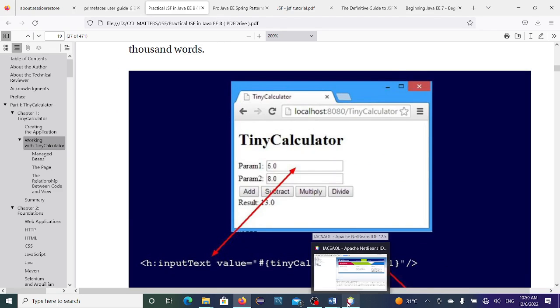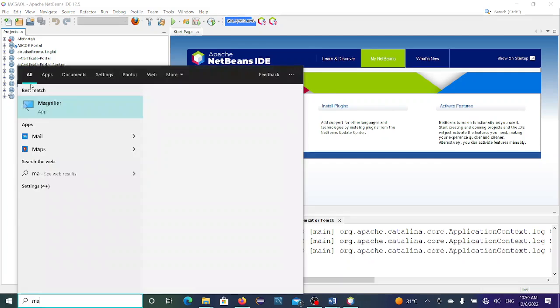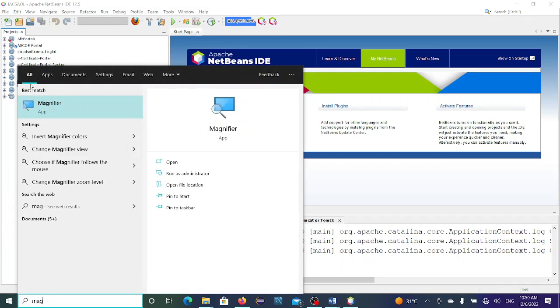Yeah. So here I'm going to make use of the iAcosol. I will just clone the iAcosol project to create another project called Tiny Calculator. So I don't erase anything. I don't know whether you are with me. So let me magnify so you see how I'm going to do it.